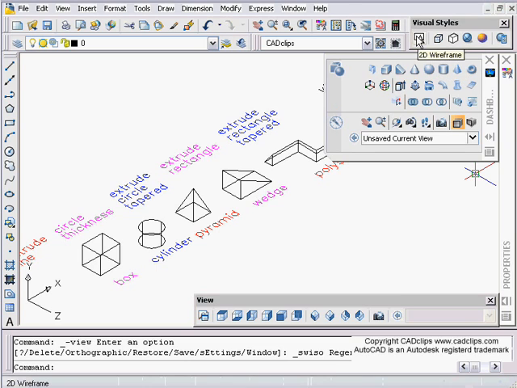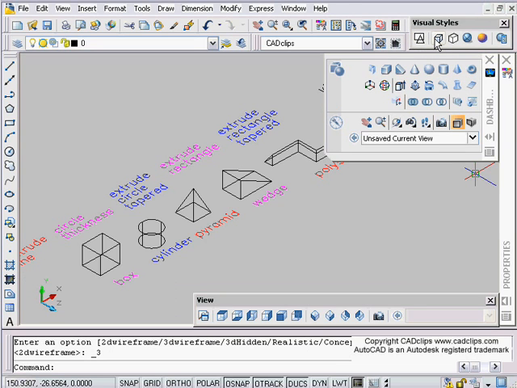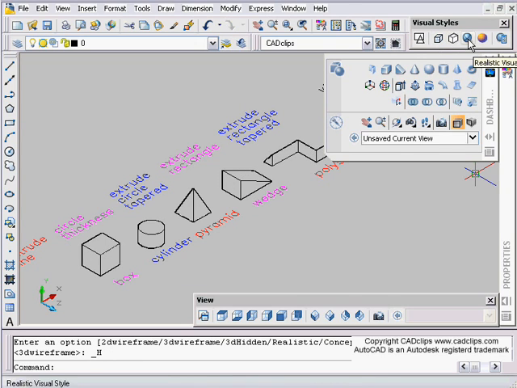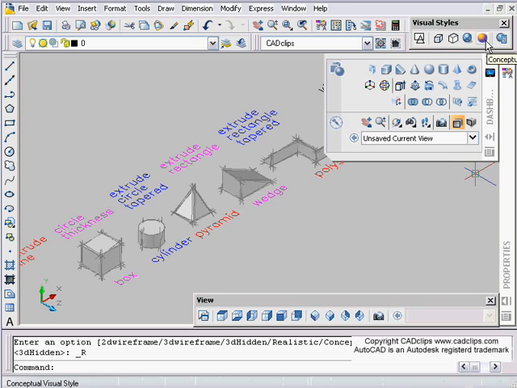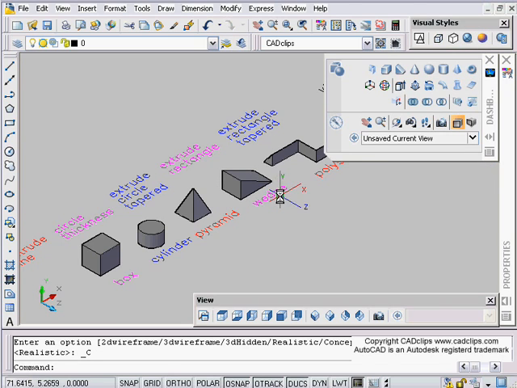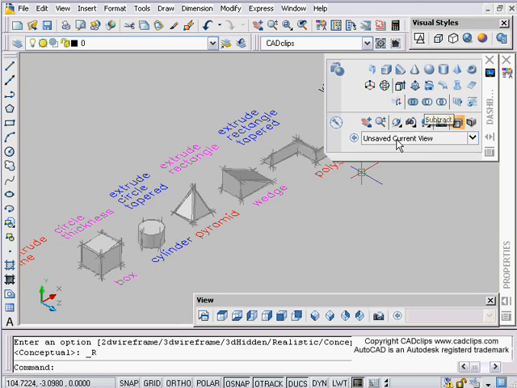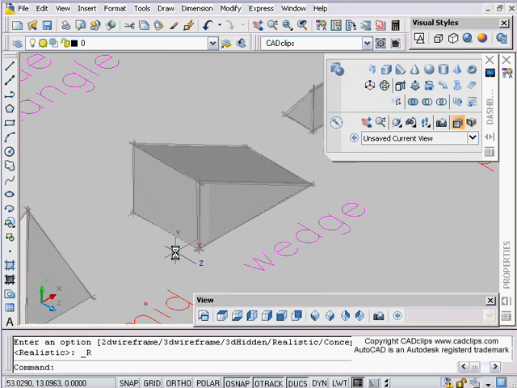Right now I'm using 2D wireframe. I can look at this in a 3D wireframe, in a 3D hidden view, in a realistic view, and in a conceptual view. Depending on how I want to do this, what I've done is played around with my edging and jitters, etc., in my realistic visual style, as you can see in here.